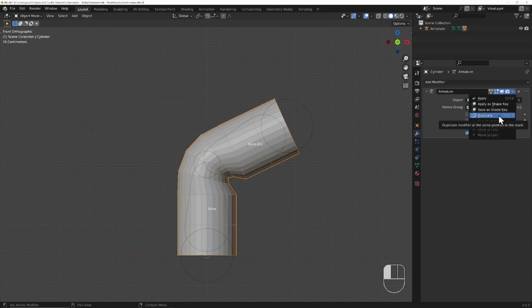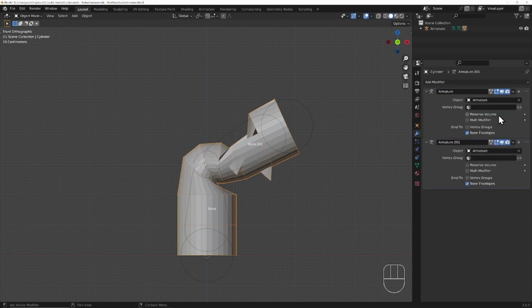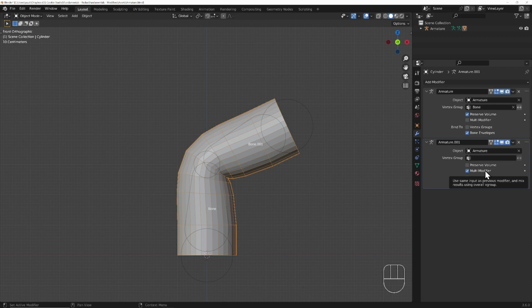For example, I'll duplicate the modifier we already have, and I'll set the first modifier to just work on the vertex group named bone. I'll set the preserve volume and bone envelope settings for this one. In the second modifier in the stack, I'll select multi-modifier and set the bind to vertex groups. Both modifiers are overlapping, causing some problems, but when the multi-modifier is enabled, the combination is corrected to give a more favorable result.